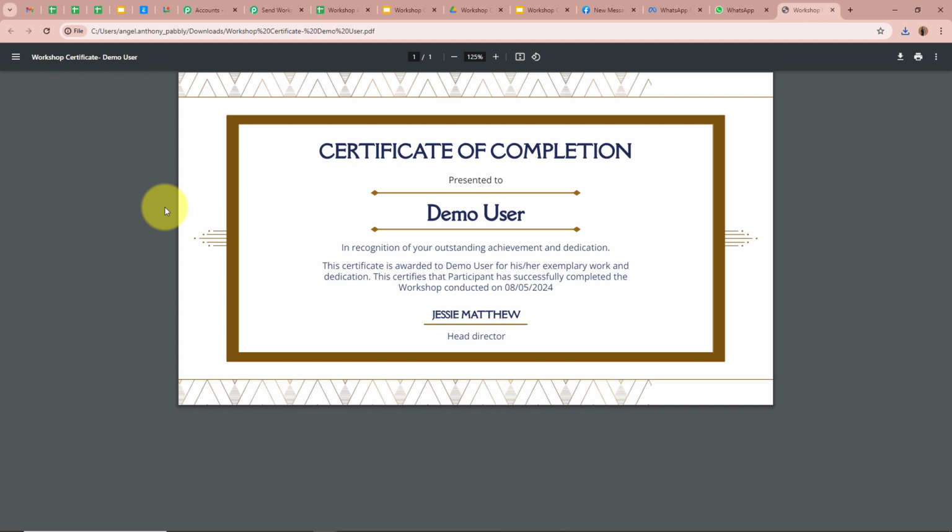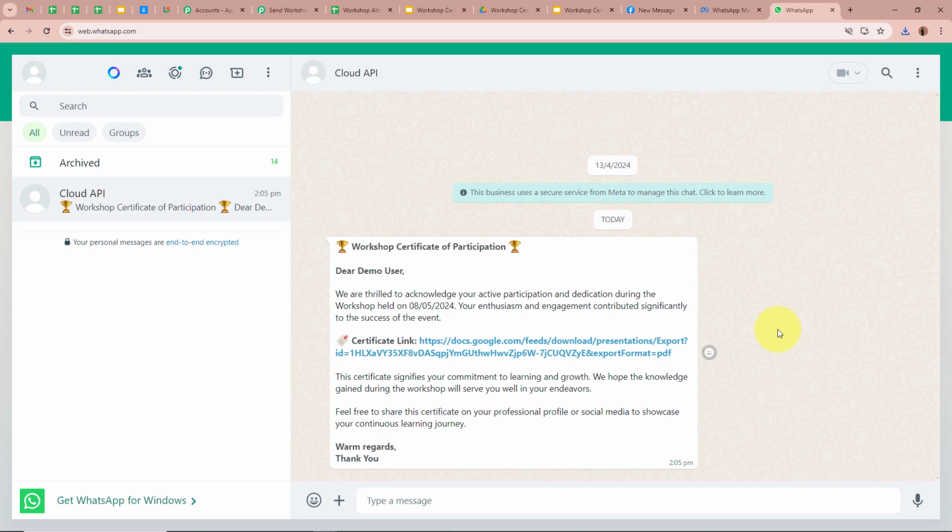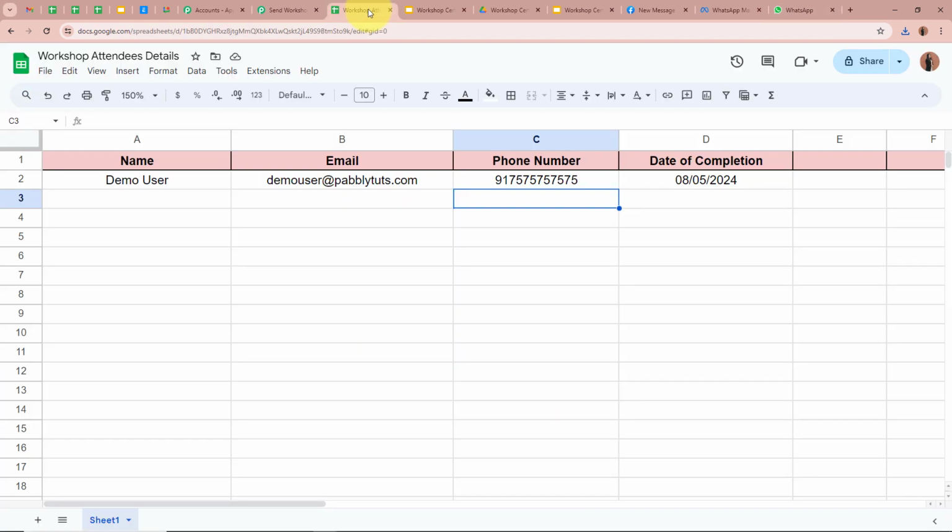But now, for all of you, I'm going to add the details of a new attendee in my Google Sheets, and I'm going to check whether a new WhatsApp message is received on my number with the attachment of the certificate link of that same attendee or not. For that, I'm going to open the Google Sheets that I've created. This is a spreadsheet that asks for the name, email, phone number and the date of completion. So I'm going to fill in all the details.